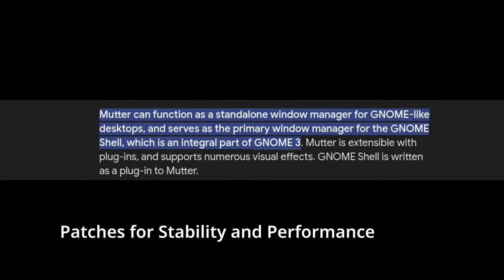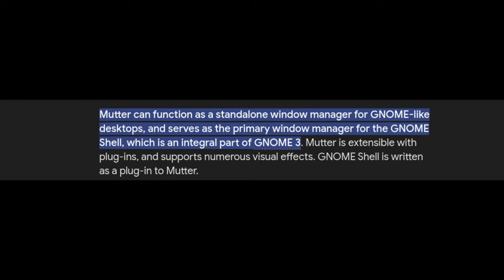Finally, Ubuntu 24.10 includes various patches for Mutter and GNOME Shell. These are the core components that manage how windows behave on your desktop. The patches focus on improving stability, reducing crashes, and boosting performance. If you ever had a window freeze or had your system slow down when multitasking, these patches will make your system feel more reliable and speedier overall.